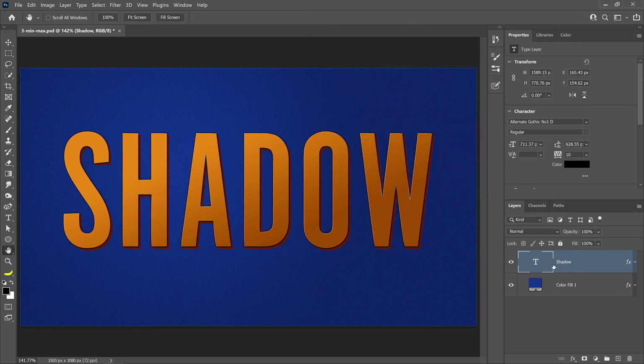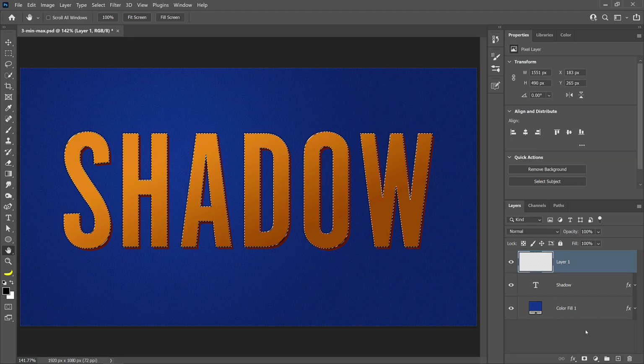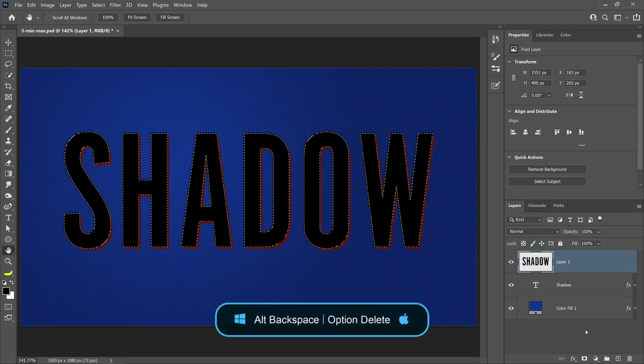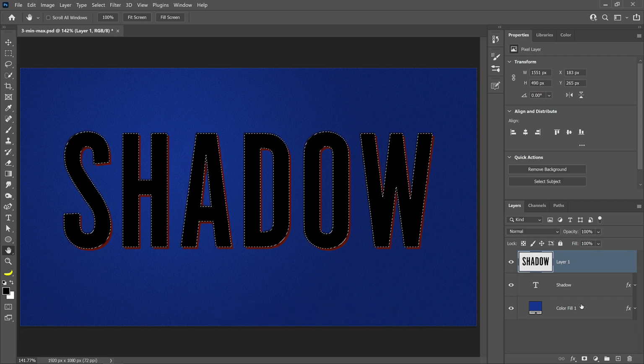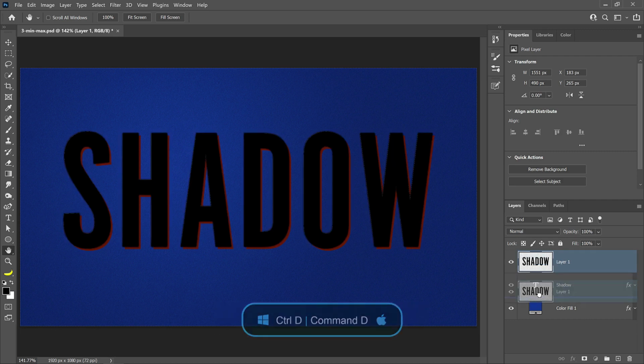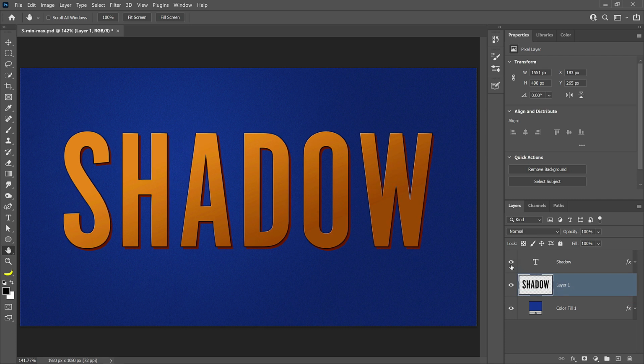So what I'll do now is hold Control on Windows, Command on the Mac, and click on the layer thumbnail to load the layer as a selection. Then I'll create a new layer and fill it with black. Black is my foreground color, so I'll tap Alt and Backspace to fill with black. I'll press Control D, Command D to deselect, and I'll drag the layer below the shadow text layer.